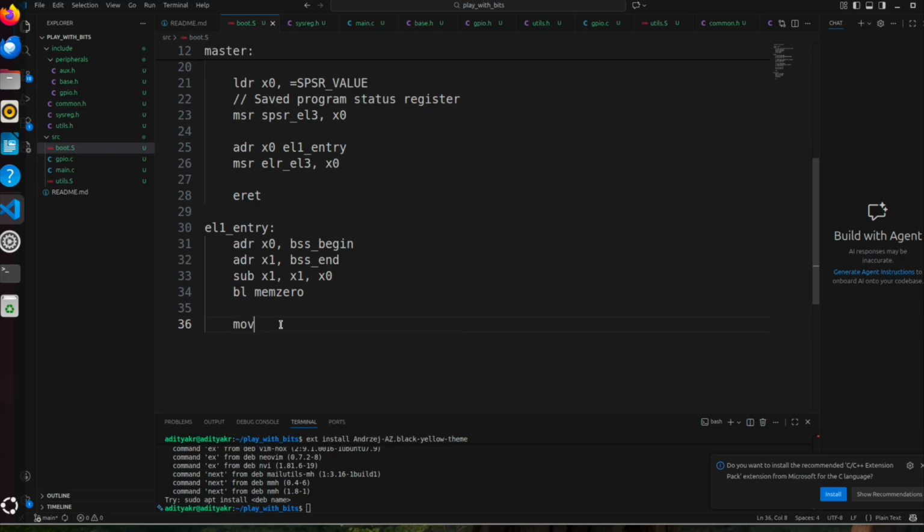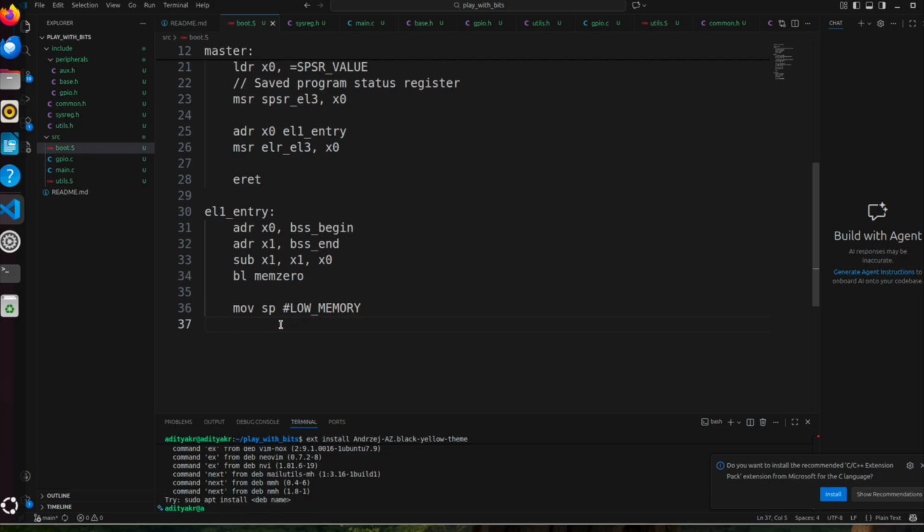Before that, let me set up the stack pointer at EL1. This macro also we need to define. The stack grows from the given location upwards, right? That's why we have to give the stack pointer. From here the stack will start. This low memory also we will define, and after initializing the stack pointer we will jump to the main function.